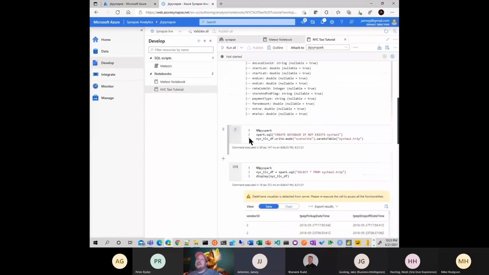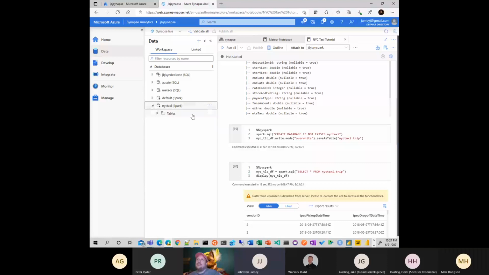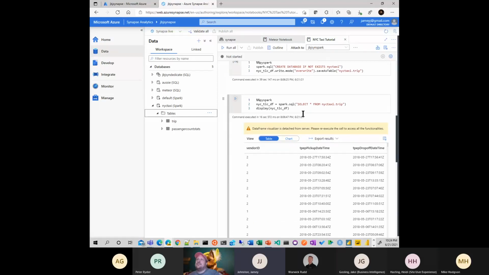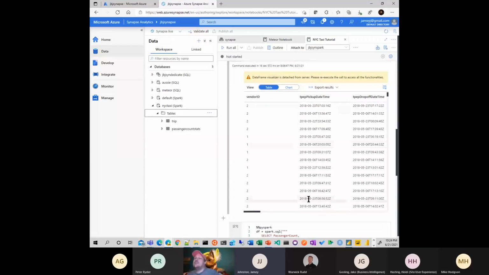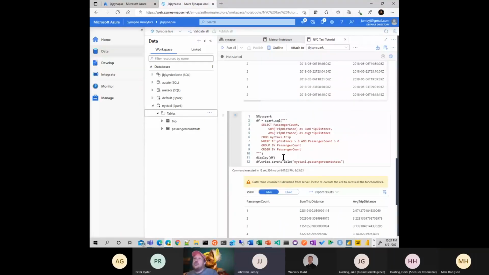I can actually create a database inside of here. So you can see this NYC database right here, this workspace. So that's this NYC taxi data. There's my Spark table right here. And then, so I created this database, and then I wrote a table NYC trips out here. And then down here, I just did a simple query and wrote out the passenger counts, right? So these are the Spark tables.